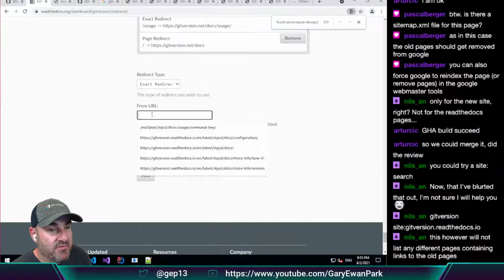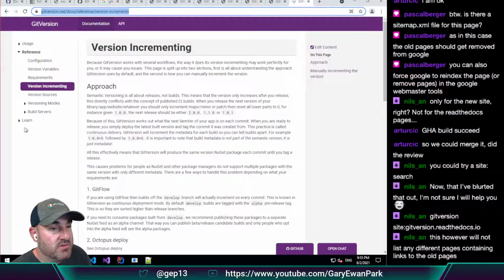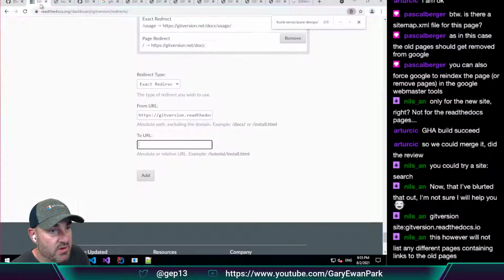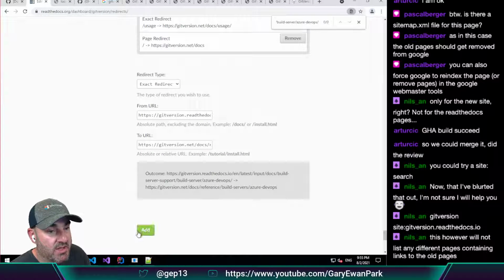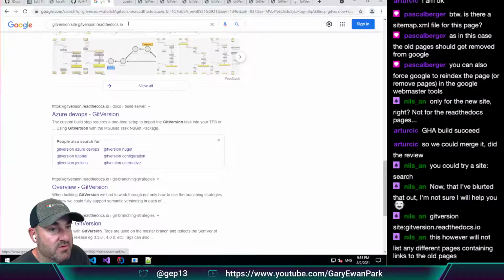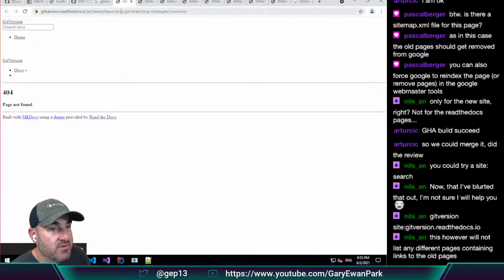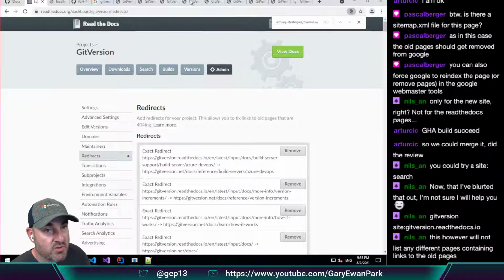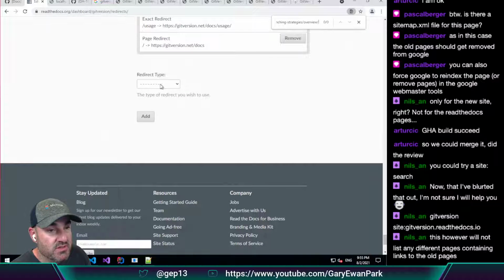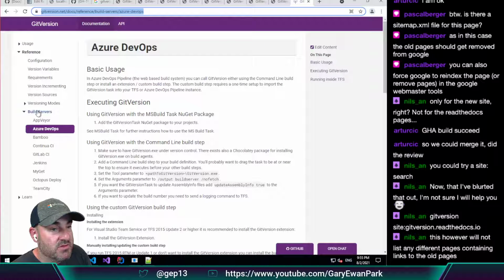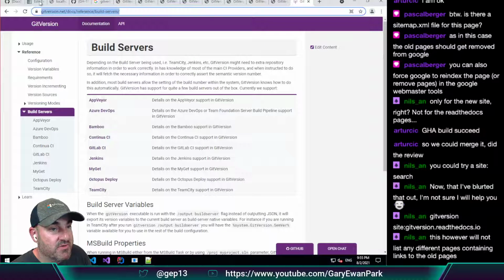Exact redirect from here to build servers, Azure DevOps, that one, add. That was Azure DevOps. Overview, copy, don't have that one. So we would need an exact redirect from there to the build servers overview, which is this one.